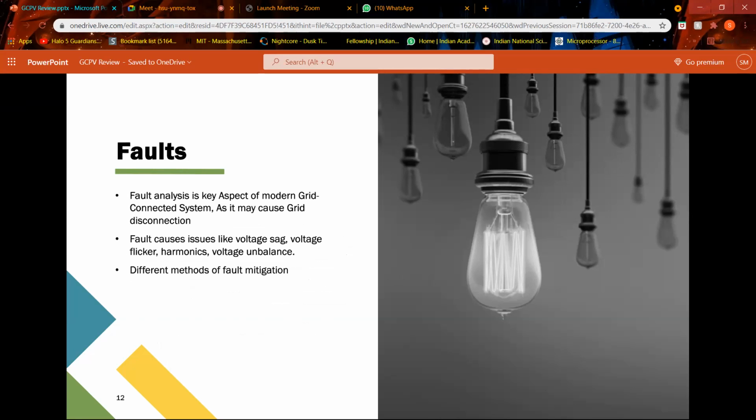Now, there are various faults which cause voltage sag, voltage flicker, and harmonic voltage imbalance, and there are various methods which can mitigate these faults, such as linking the energy storage system to the DC link system using a DC breaker chopper. Also, DMPPT used with DC link voltage mitigates these faults and gives us better results. We can also eliminate harmonics by using a voltage source inverter, DC boost converter, and LCL filters.